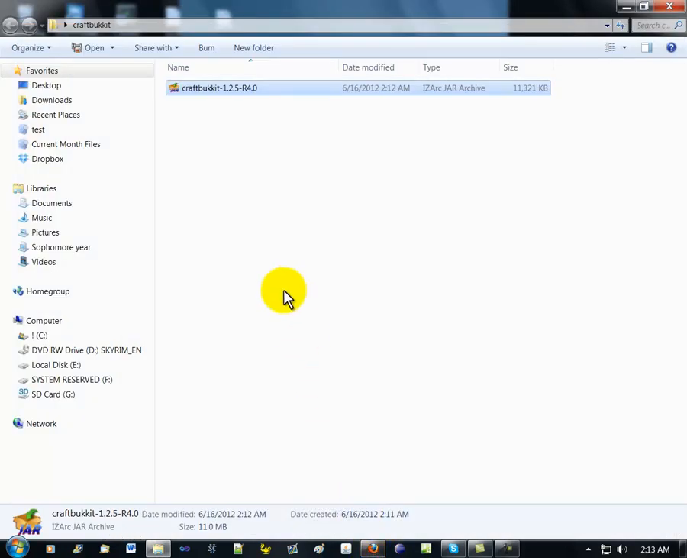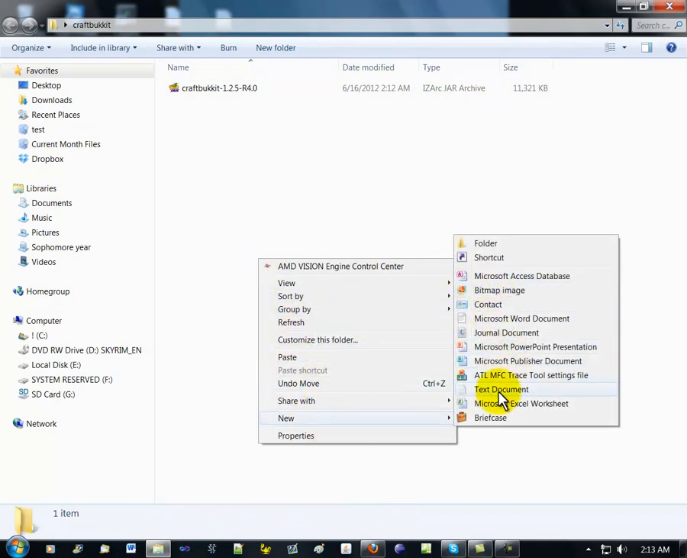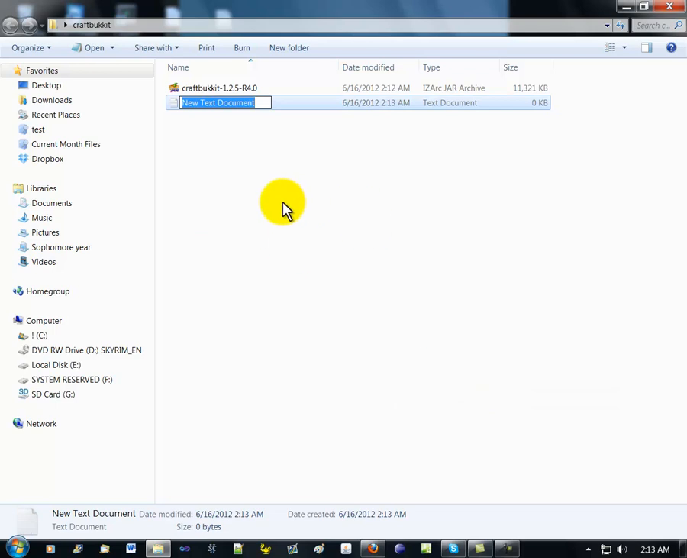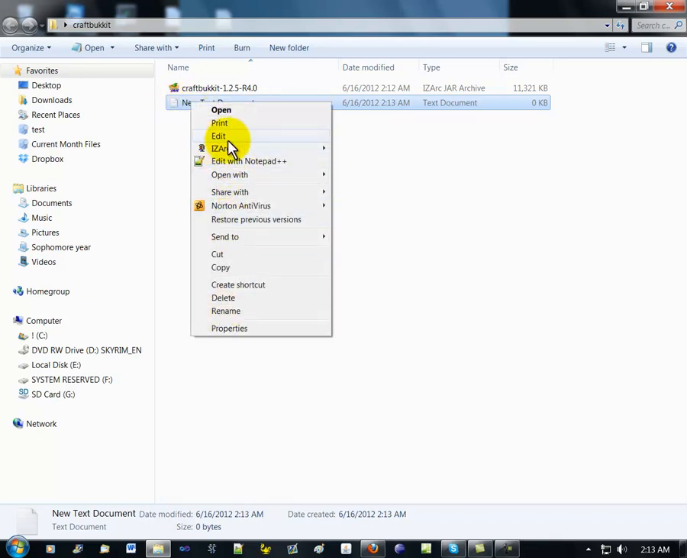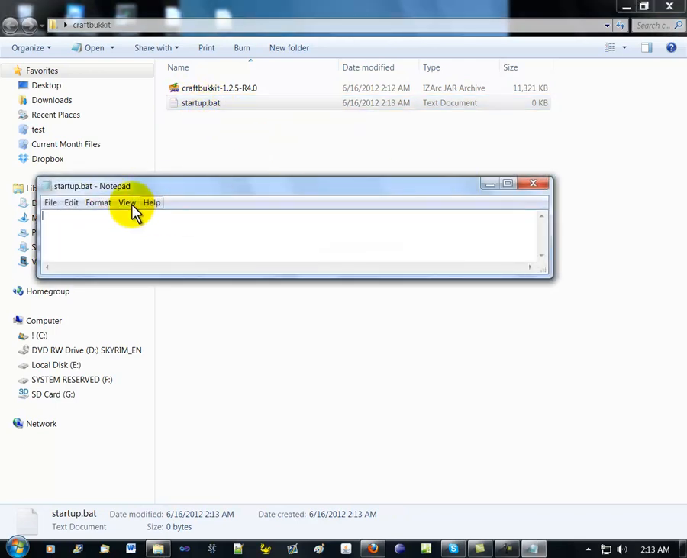The next step that you want to do is create a new text file. You can use whichever text editing software that you like, as long as you save it as .txt. So you can name this pretty much whatever you want to. Generally it's something like startup or start server or something like that. So once you have this, open your file up.